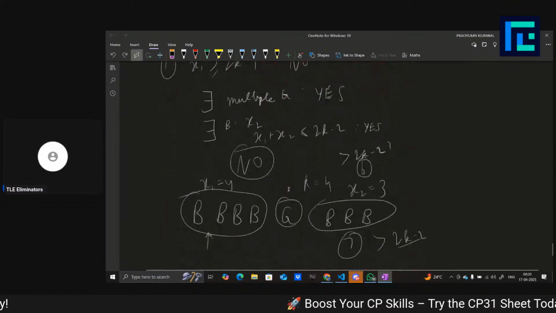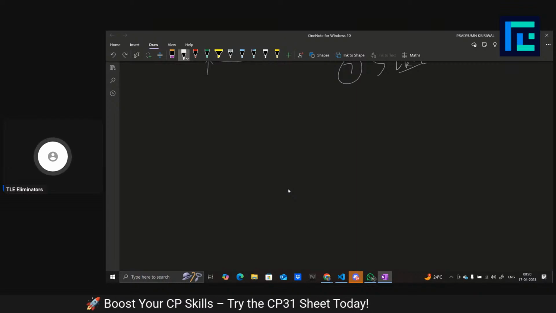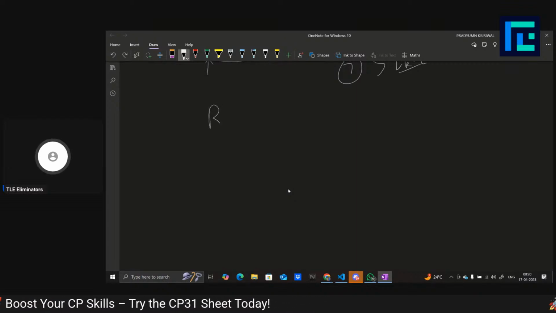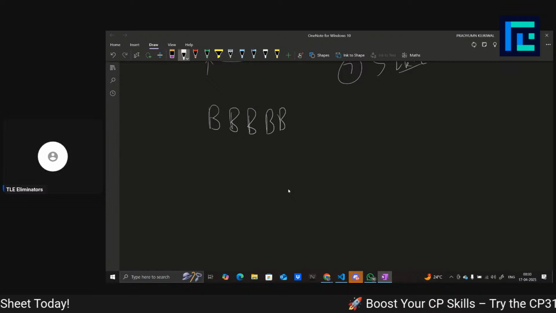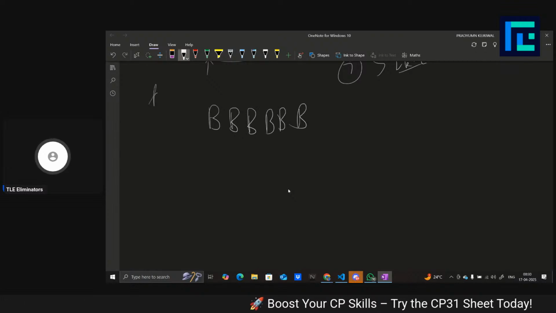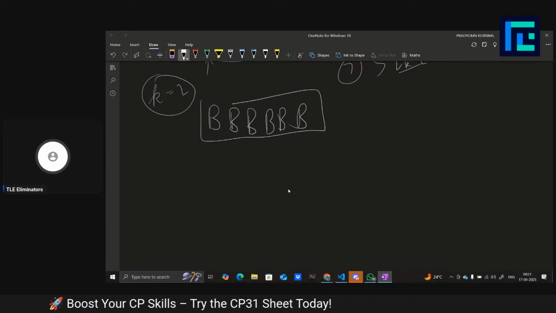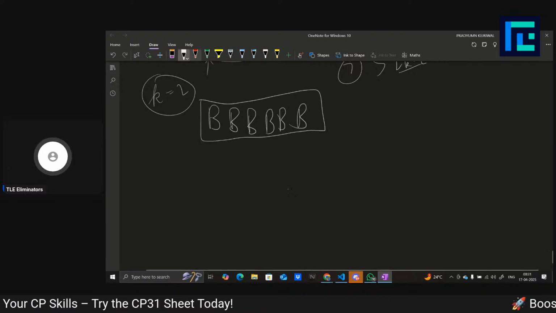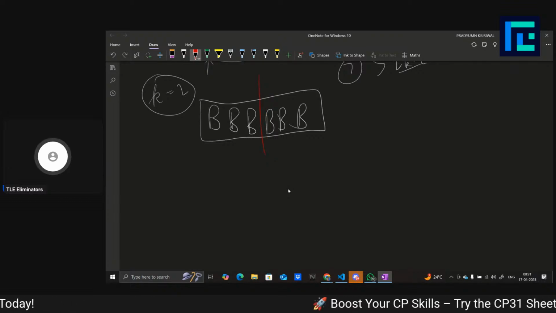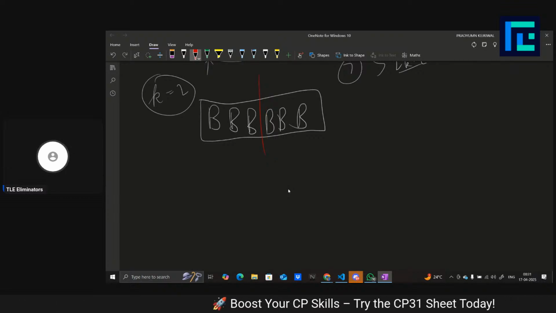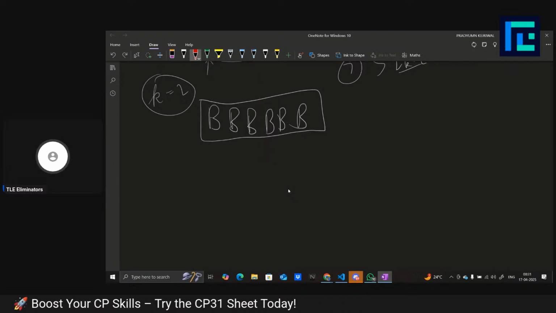Okay, so what I am just saying is that you want to break a component, right? What you can do is, let's say you have a component of b b b b b b, and your k is 2. You can break it by placing a partition. But actually the thing is that this component is too large. Initially the size is 6, right?